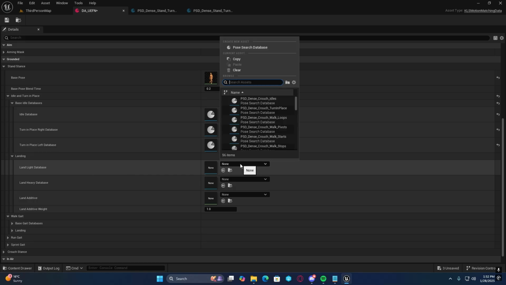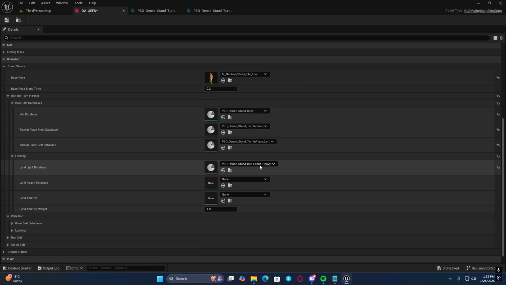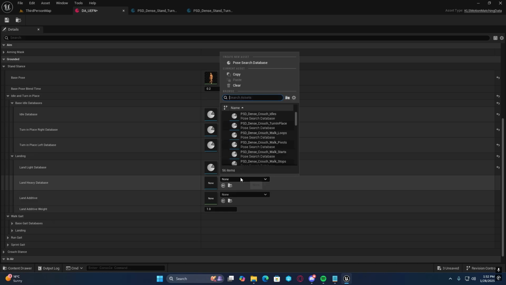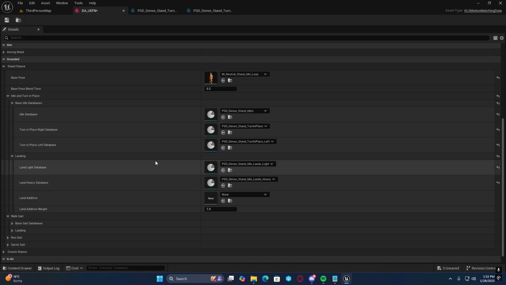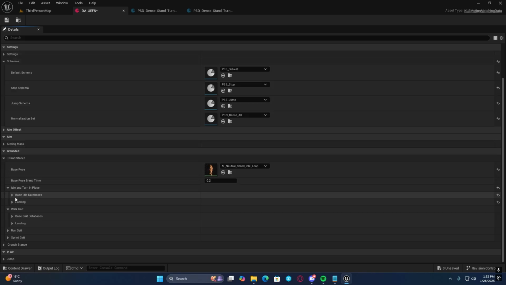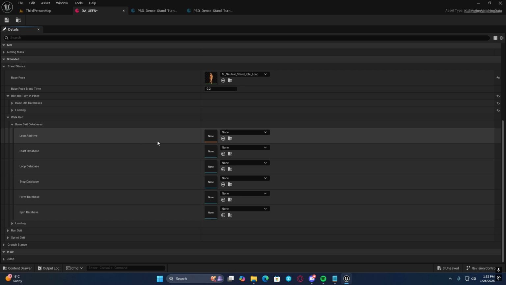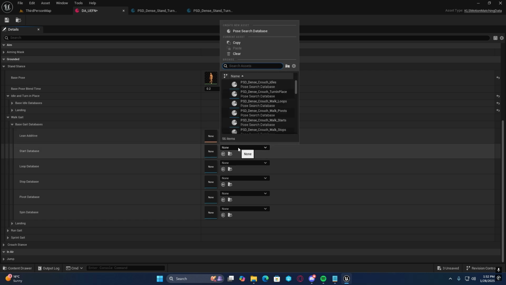Landing. Light. Heavy. You can use a land additive, but it's not necessary if you do have the databases. Go to the walk. Can use lean additive as well. I won't be showing that right now because it's not relevant for just the purpose of showing the result and testing.